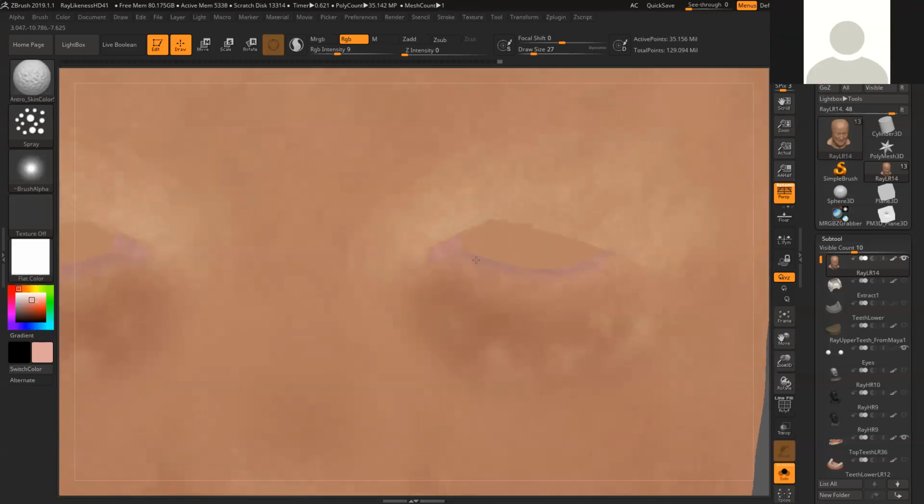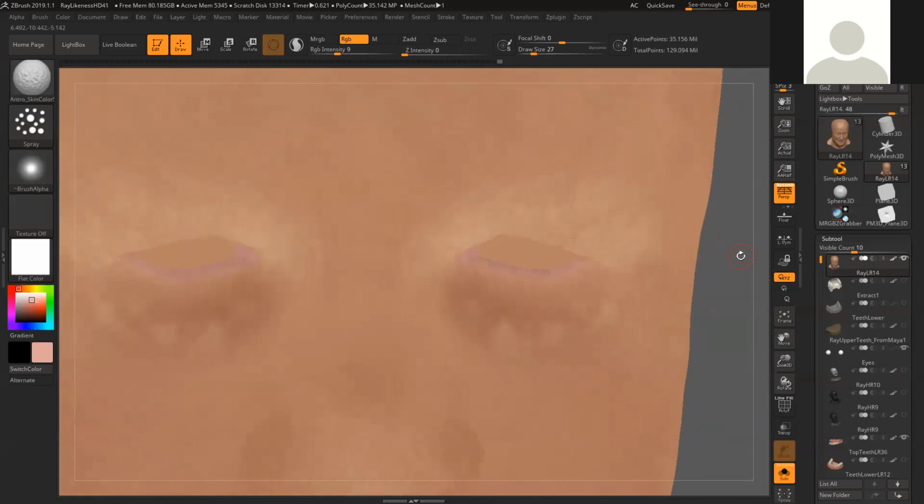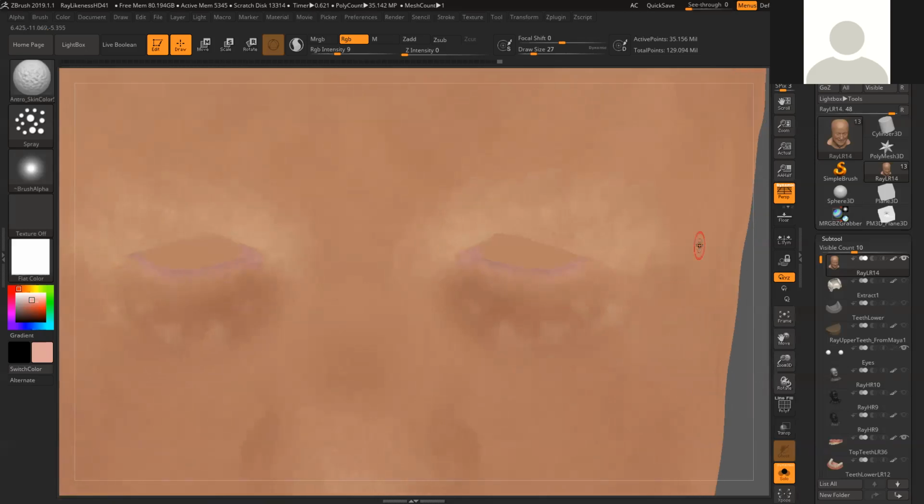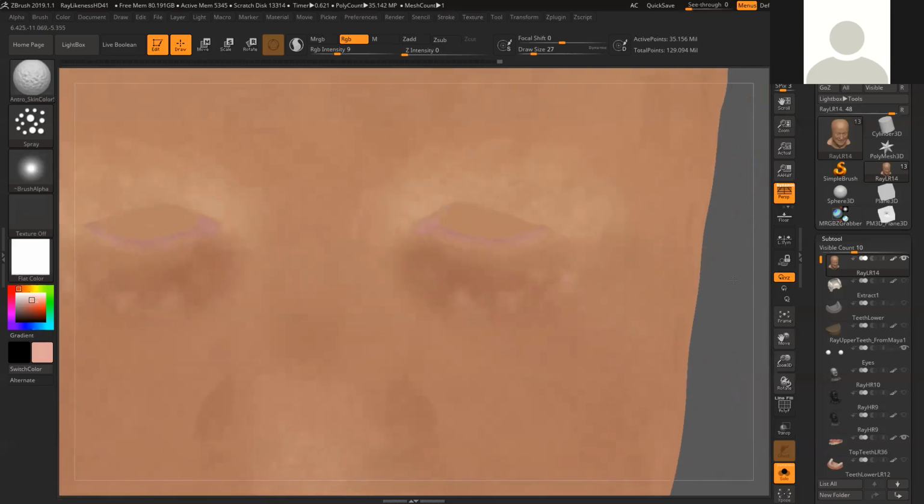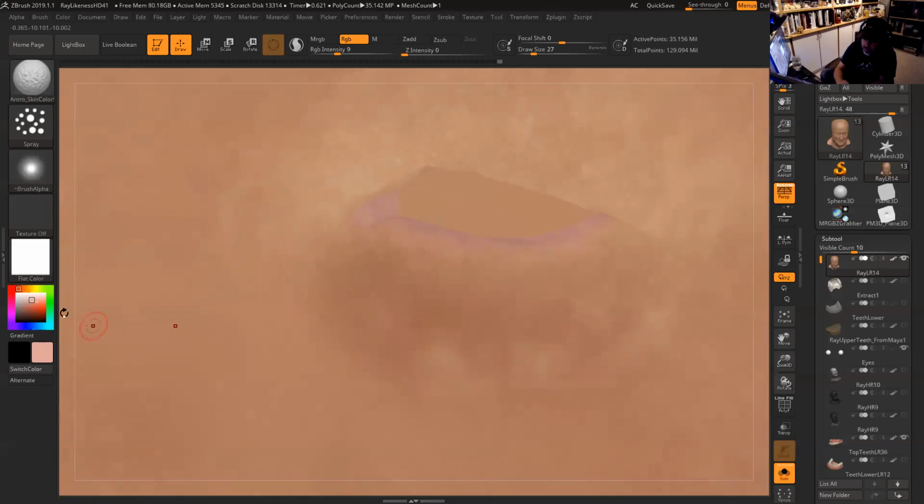I'm still wondering if you can use the cavity mask to paint some cavity stuff. Oh, you can do that if you want. I normally don't use it. I use the cavity mask, like I said, just when I have some burns and stuff, then yes. But just for wrinkles and stuff, I don't use it at all.